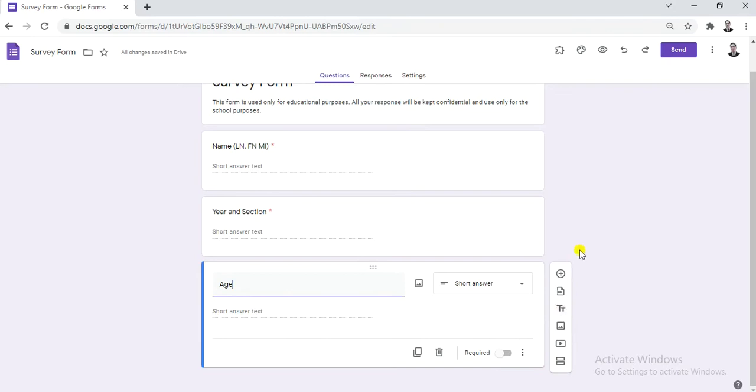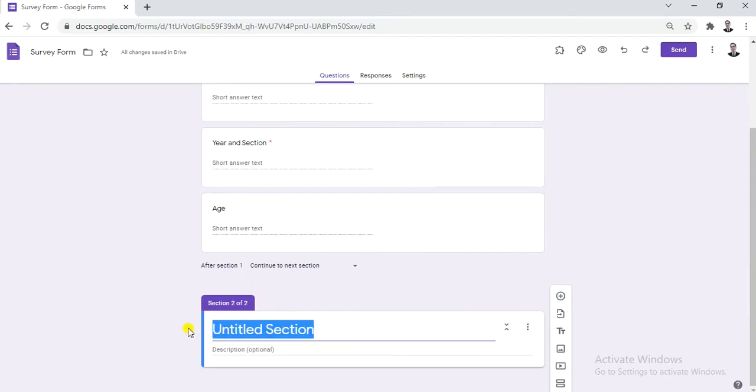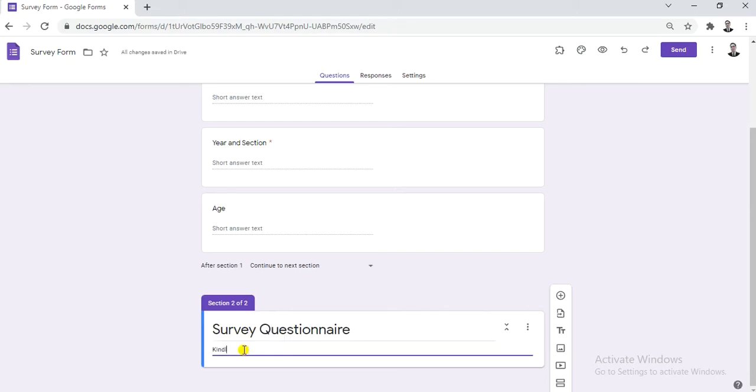Now, in adding a section, you have here the options for Google Forms: add question, import questions, if you have another file that you can use for the questions, add title and description, add image, add video if it's needed, and then add section. So we're going to use this for another section. This section will be the question proper. You can put here the survey questionnaire, kindly answer. I just put here the description. You can just put that as a description for this.